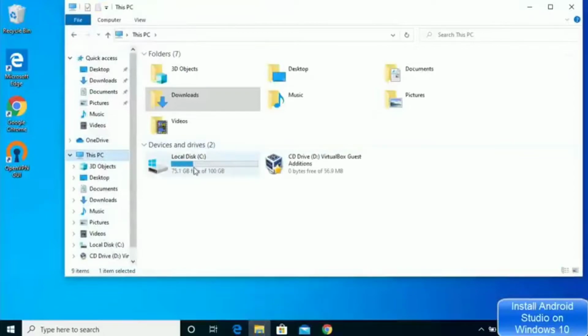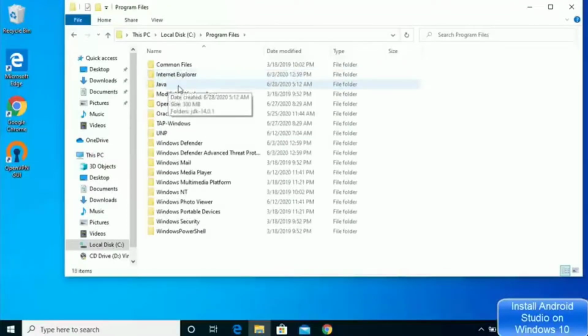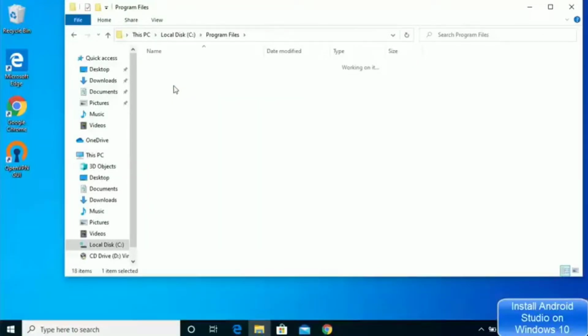Just go to This PC and then click on Local Disk, and then we are going to go to Program Files, and here you can see the Java folder. So I'm going to go inside the Java folder, and once you are inside, you will see the JDK directory here. Now in the newer versions of Java JDK, you will not see a JRE folder here. JRE comes with the JDK bundle, so you don't need to install it separately or do anything here.